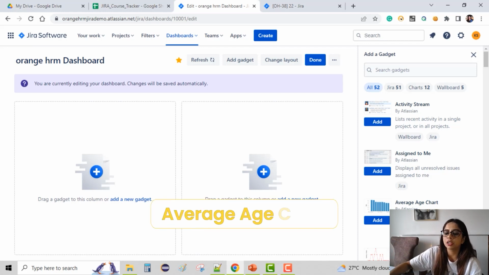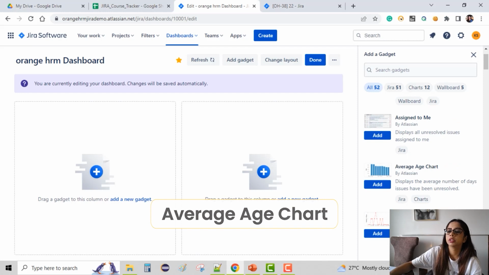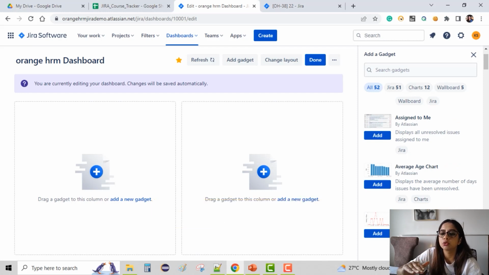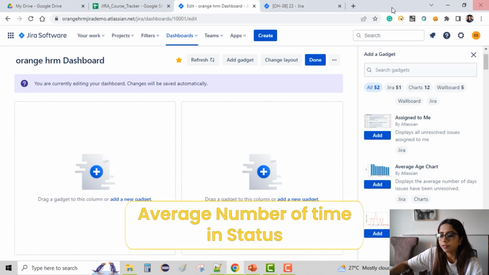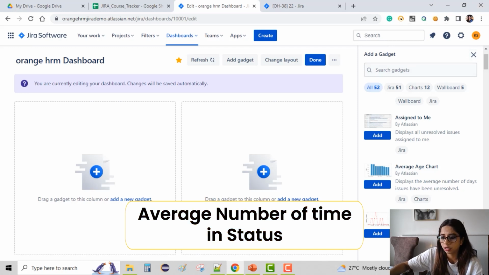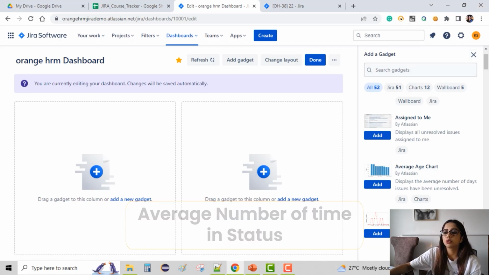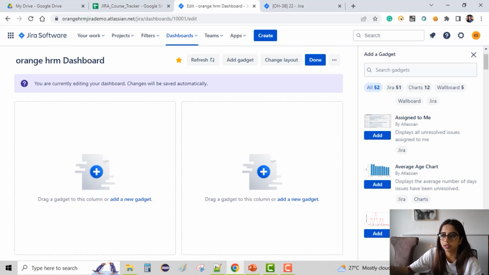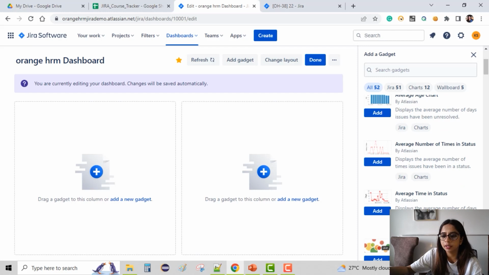So average age chart will show me the number of days the issues have not been resolved. So you get to know, okay, these issues are pending since a long time, so you will actually work upon those issues first. So that's one of the useful metrics to have a look at, right? Now average number of times in status will display the time issues have been in a particular status, let's say reopened, so which issues are reopening again and again, right? So these are all good metrics to work upon.